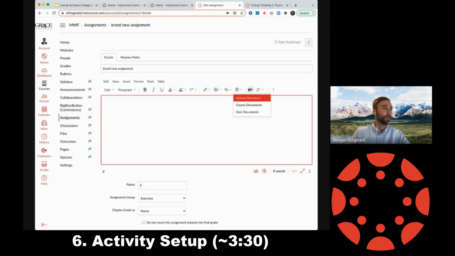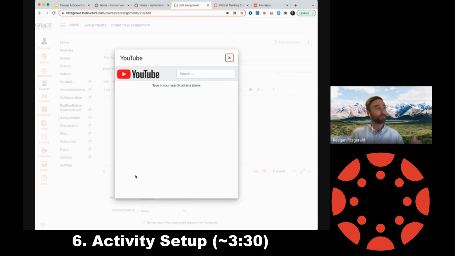Here you can upload documents, and then this little plugin tool is where you're going to have access to all third-party tools. These are going to be embedded right within the rich content editor, so you're not being dragged out to another window. Everything is done right here in Canvas.